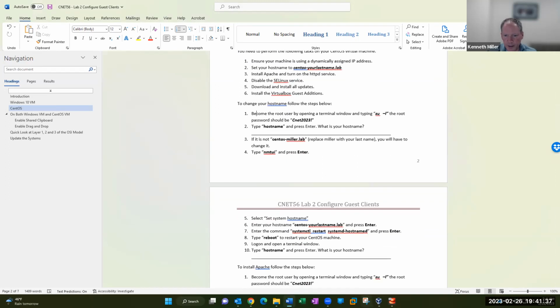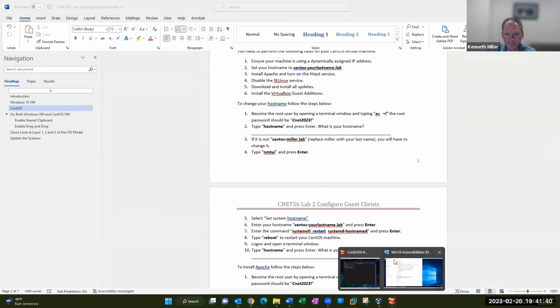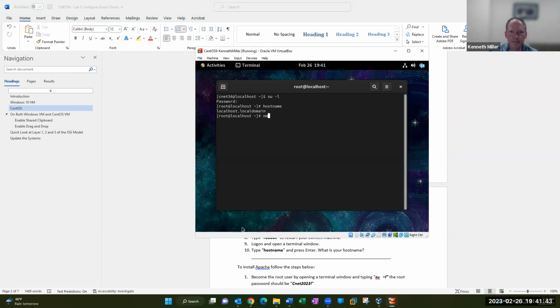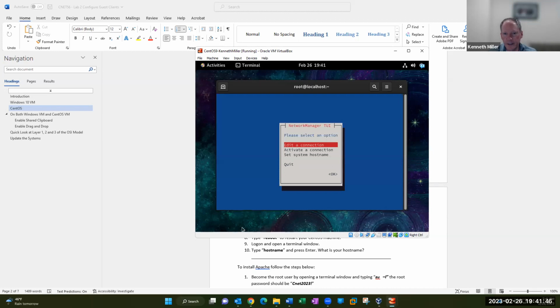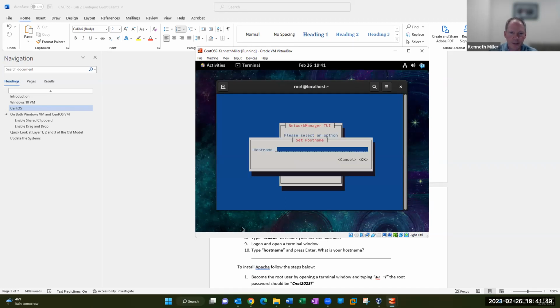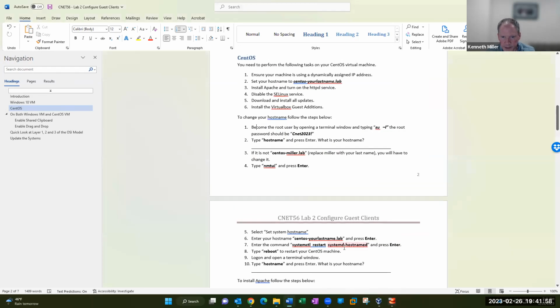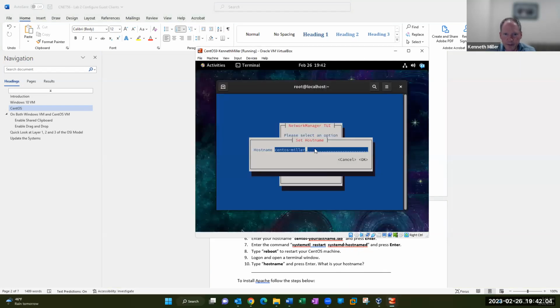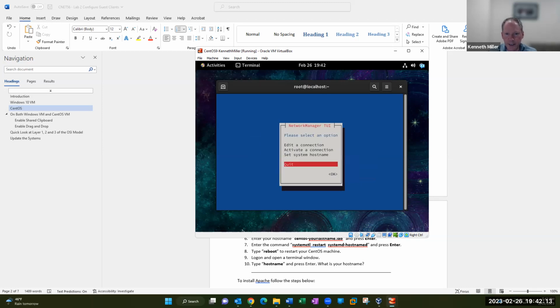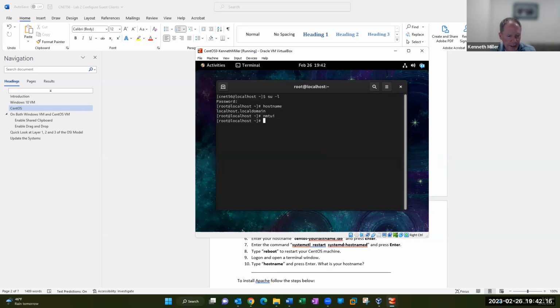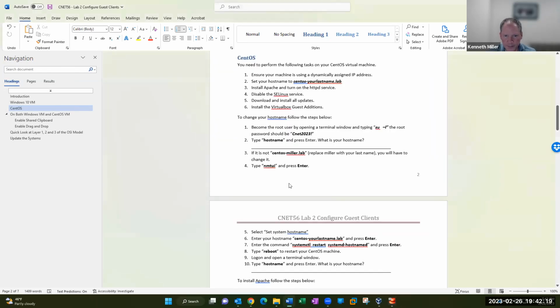So now I'm going to do NMTUI. So NMTUI, and then set system hostname, CentOS-Miller. I think that's what it said. CentOS.Miller-lab. So let me put the lab in there. And then if you hit the tab, you can get to the OK. Set the host name, and then I want to quit. And let's go back to our list here.